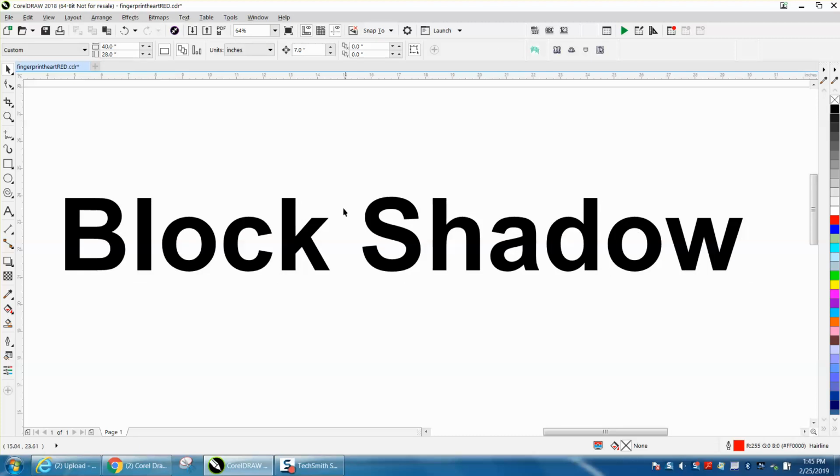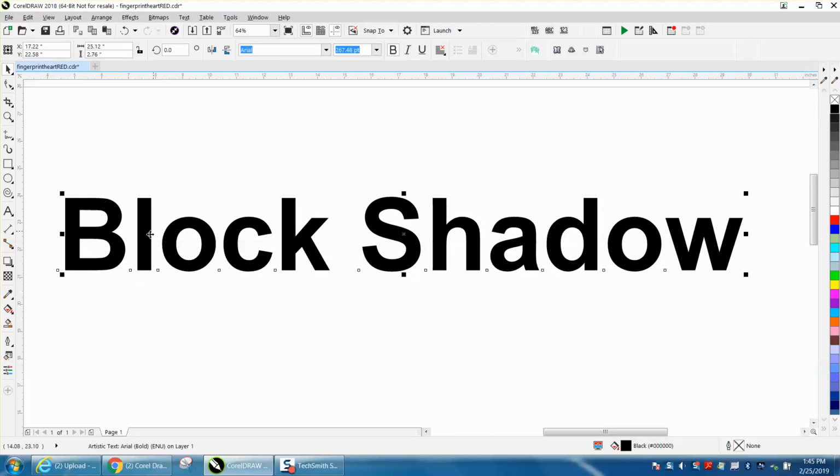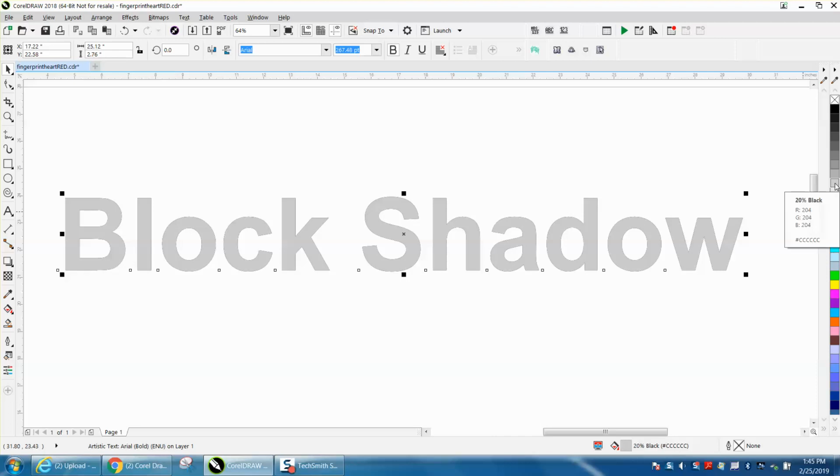Let's just take our text. And if you didn't watch my video, the block shadow is right here. But if you do not have it in older versions, all you have to do is Control D and make a duplicate of that object. And then left click your mouse gray.